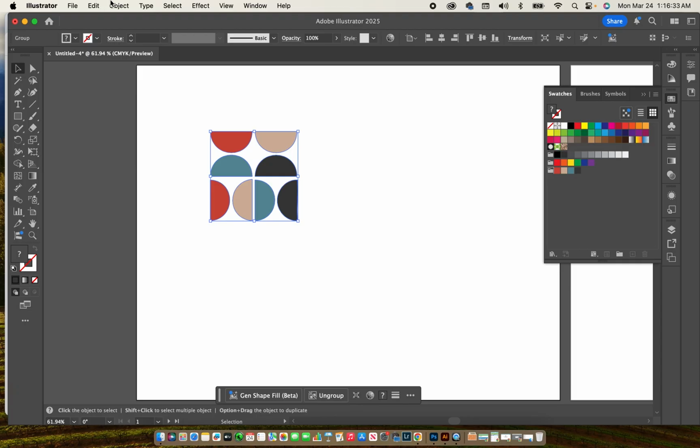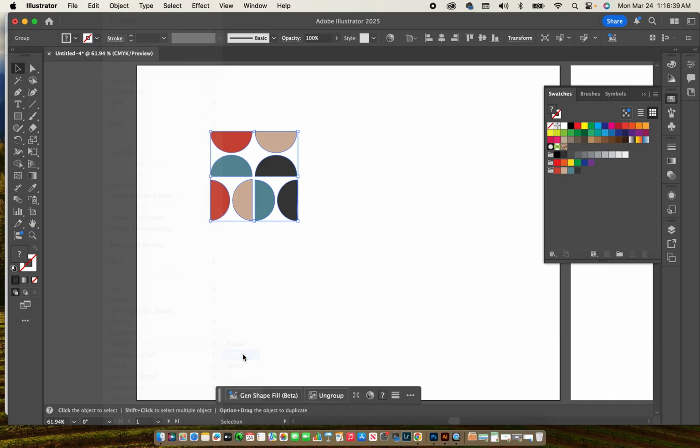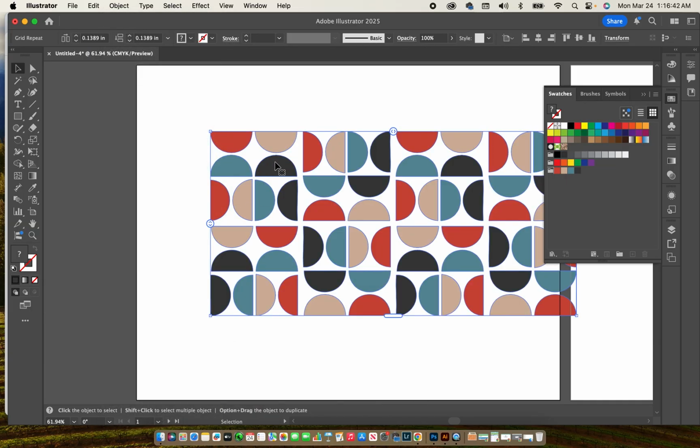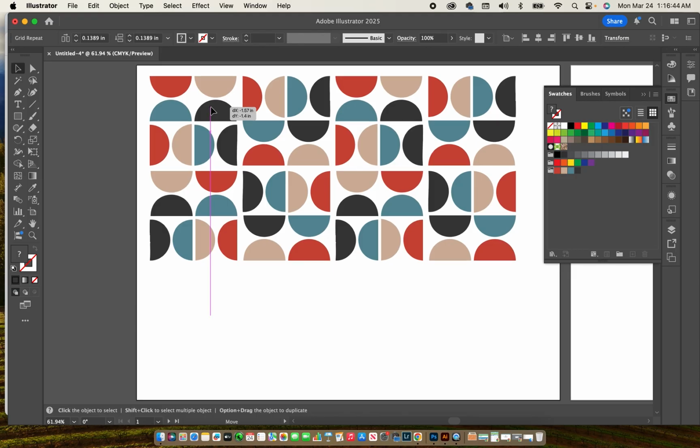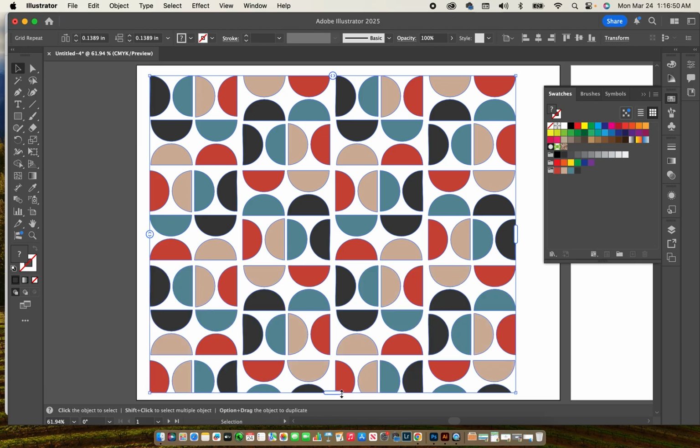Now we're going to go back up to Object, and we're going to go to Repeat, and we're going to go to Grid. Now we have it right here for us where we can pull down. And we have our pattern that we created.